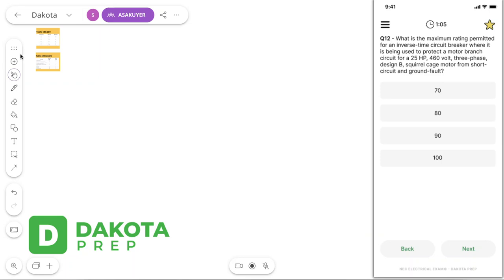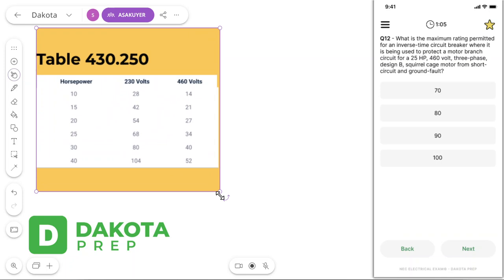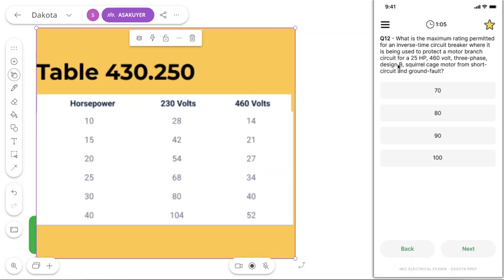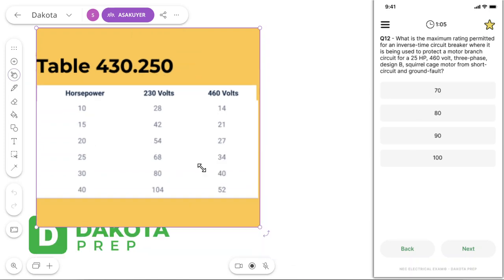Our short circuit ground fault protection for motors is based off of full load current, so we have to use table values. Since it's a 3-phase motor, that means old trusty Table 430.250 for 3-phase motors. It's a 460 volt motor, so 460 column. We've got a 25 horsepower, so 25 horsepower row, 460 column. That means our full load current is 34 amps.